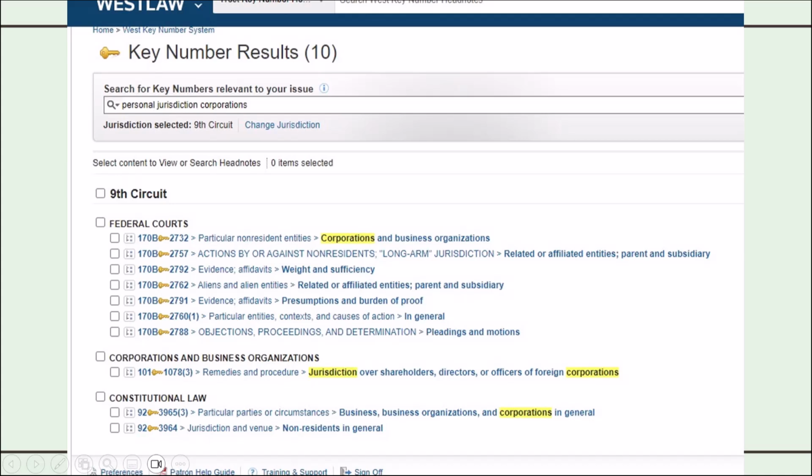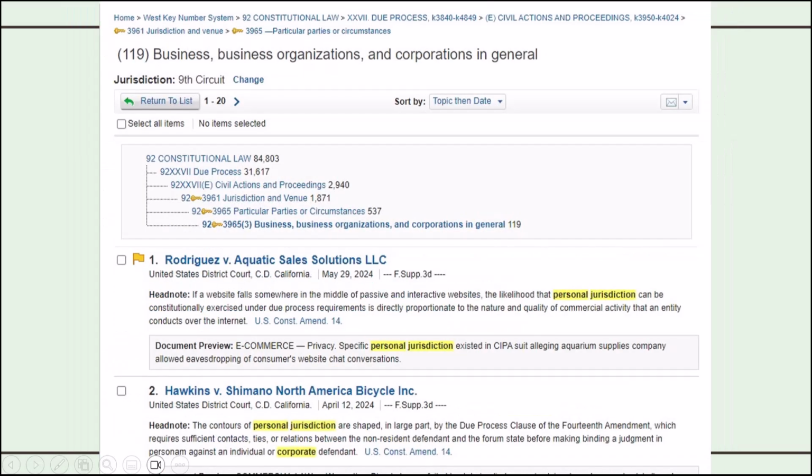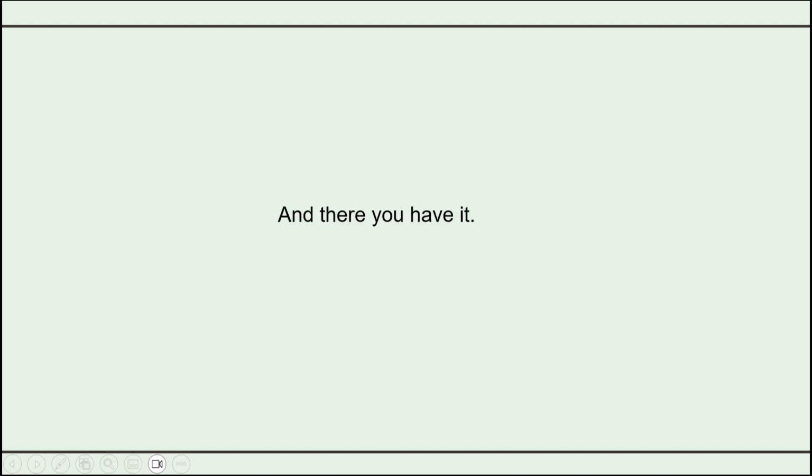There's a couple under federal courts I might take a look at, the first 2 in particular. Down at the bottom, you'll see the constitutional law topic, and you can see 2 key numbers that should look pretty familiar, especially the first one. And if I click on that first one, you'll be taken to a list that looks pretty familiar. And there you have the key number system.